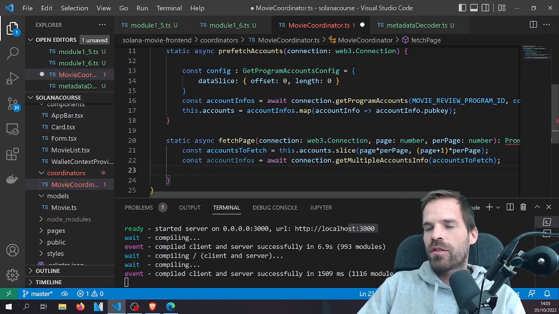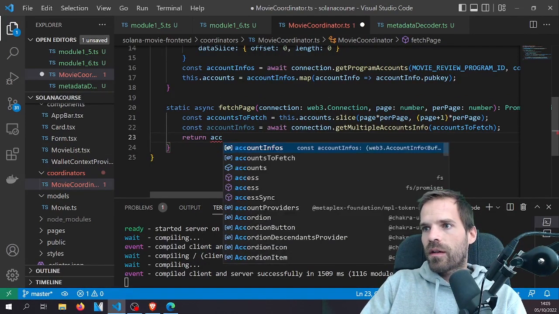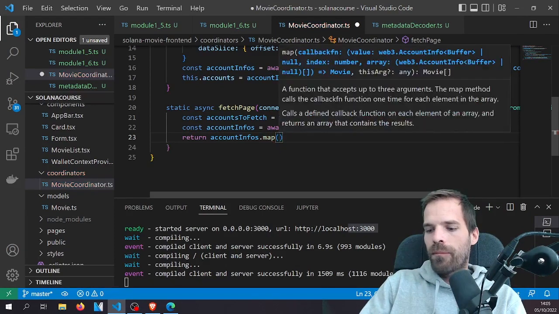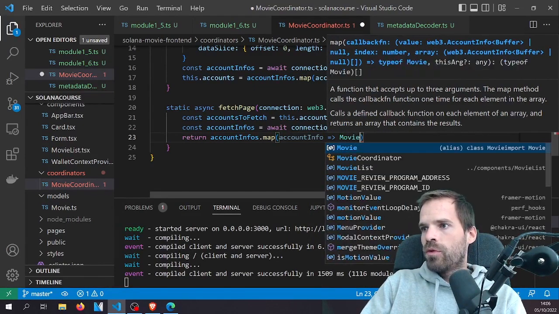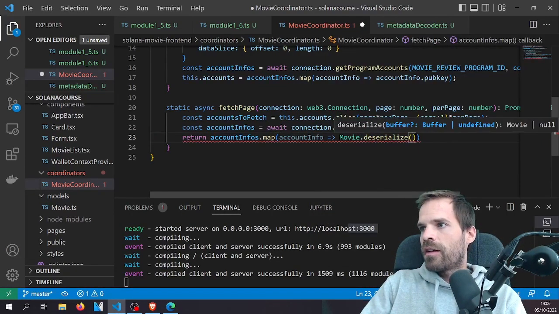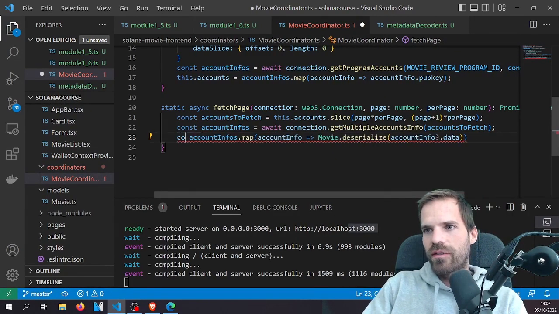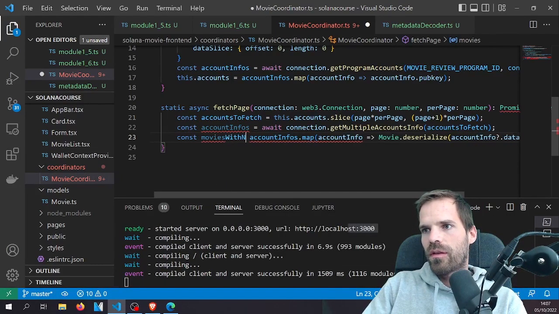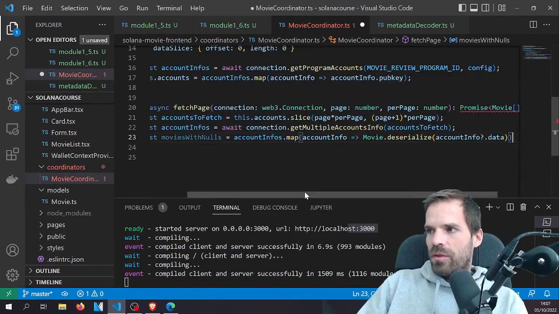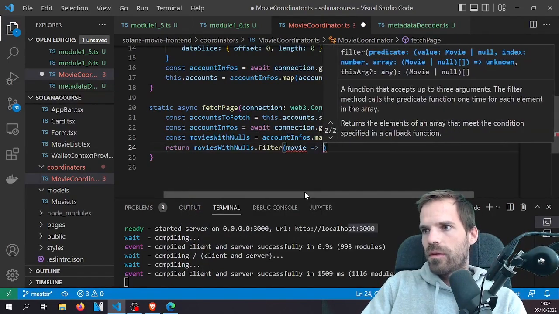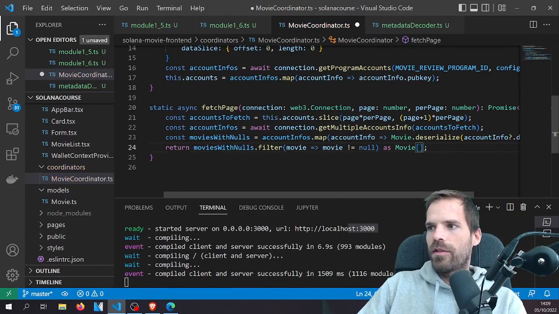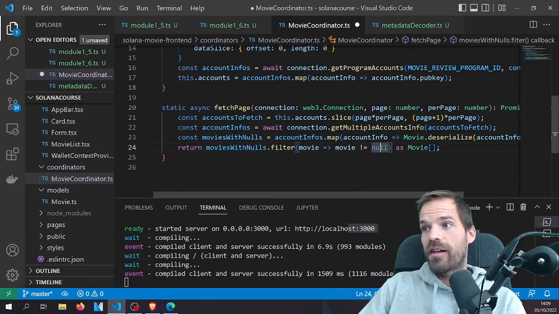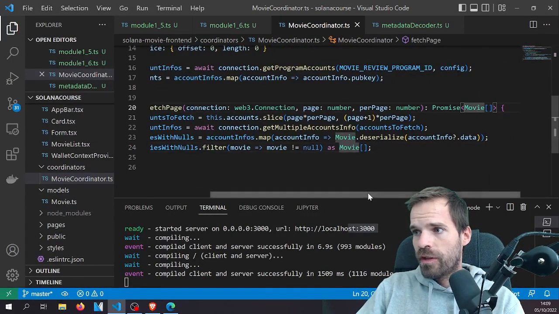And then we actually fetch the accounts. We return the account infos map, and each account info we map onto a movie that we deserialize from the account info's data. Let's do another step. Const movies with nulls. And then I just need to filter them. Okay, and I also specifically need to say that I need this as a movie list because I'm now sure that I don't have nulls anymore. So that should return my movie list.